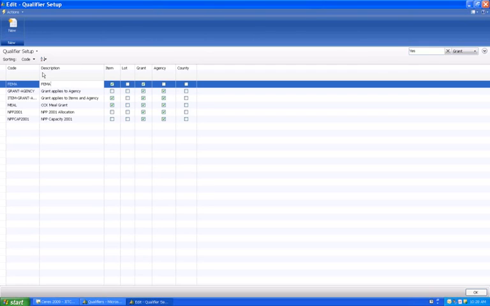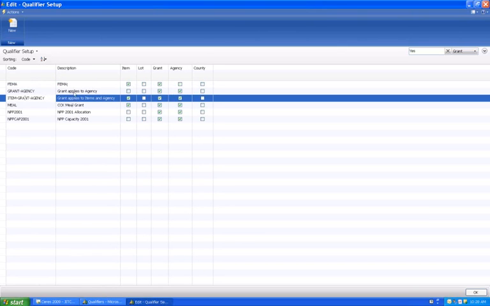If your qualifier is an item, grant, agency qualifier, such as this one here, then for the grant to apply, the qualifier must be on the item card, the grant, obviously, and the agency card. So as long as the agency is qualified for the item and the item also has that same grant qualifier, then the grant will be applied. So all three places, the item, the grant, and the agency must have the same qualifier.